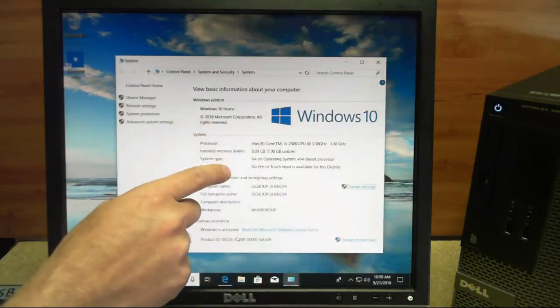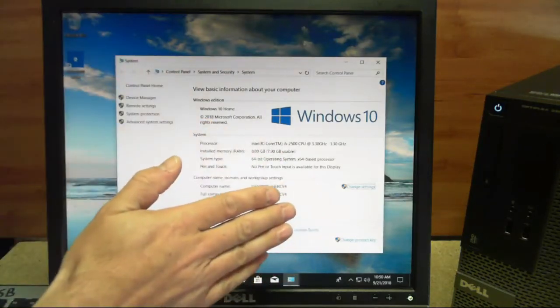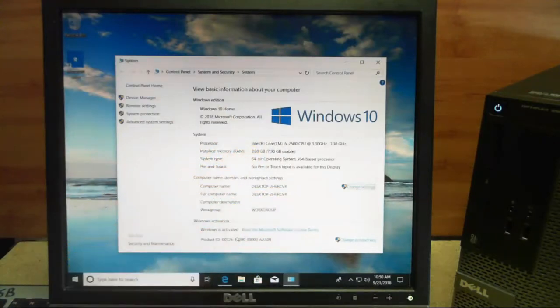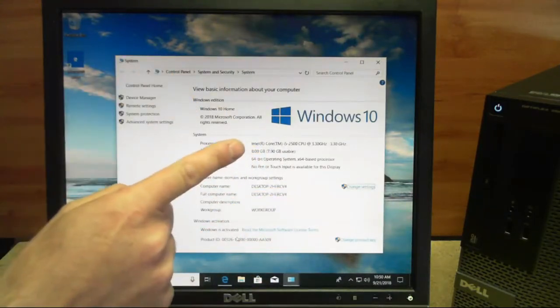And that's how you do it. Activating Windows 10 for free in 2018. Knowledge is power.